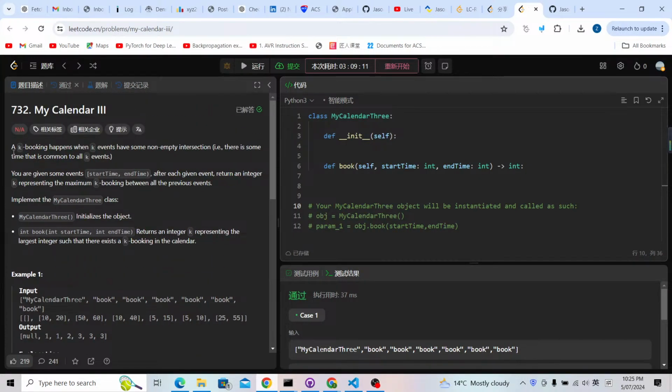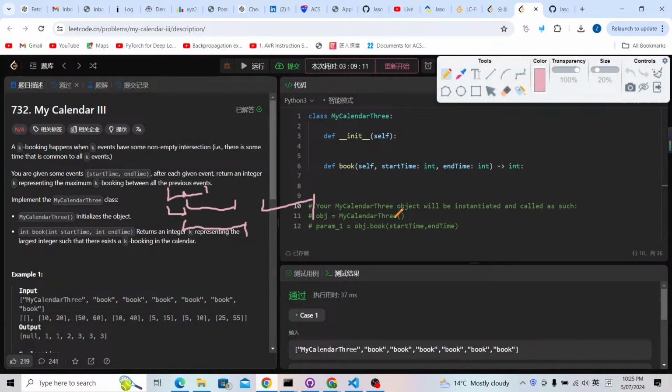So the K booking, we need to understand what is K booking. It happens when K events have some non-empty intersections. There is some time that is common to all K events. Yeah, so let's first try to understand this one. So we have K events, and if there are intersections, so this means for this kind of event, the K would be equal to 2, because at these areas there are some intersections, right?